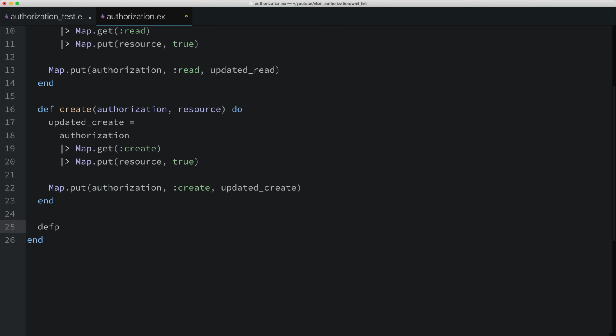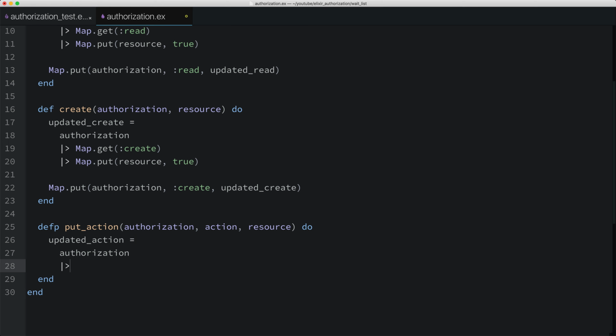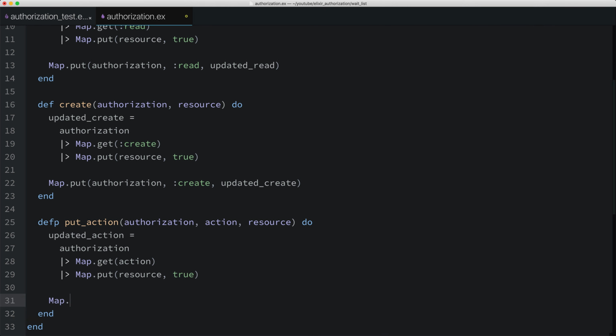I'm going to write a private helper function named putAction, which is going to be almost identical to both of these functions. It'll take an authorization struct, an action, and a resource. Then I'll create a variable named updatedAction, which I'll bind to the result of the following expression. I'll start with the authorization struct, which I'll pipe to map_get, and I'll fetch the action. Then I'll pipe the result to a call to map_put, and I'll pass in the key resource and a value of true. Lastly, I'll call map_put, passing in the authorization struct, the action, and the updated action map.